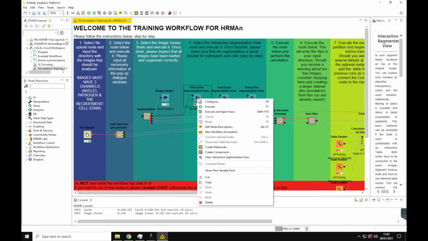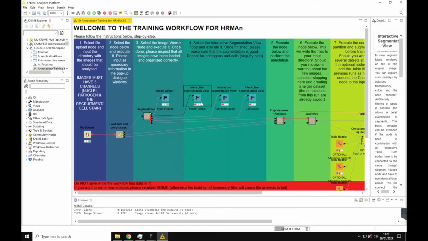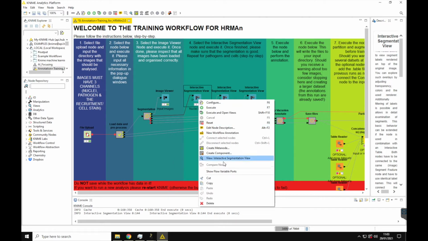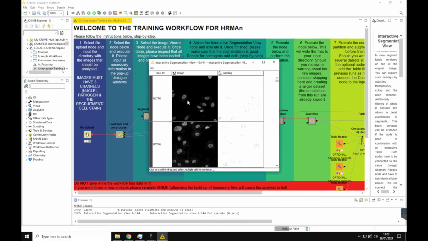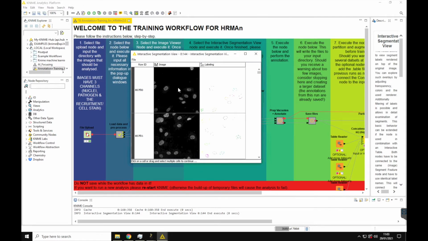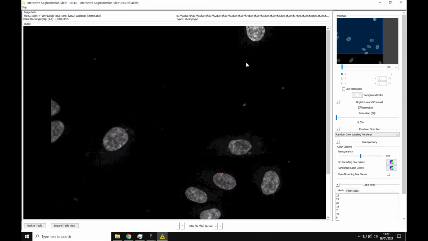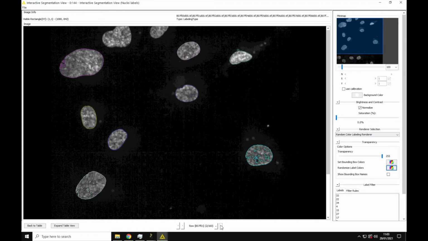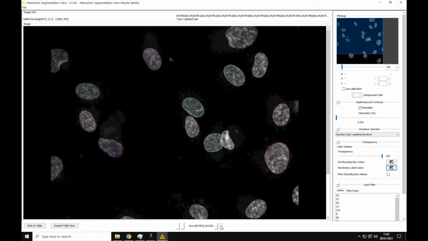Selecting this node, again right-clicking and executing, and we'll wait until it's finished. Now that it's finished, again we'll make sure that the segmentation is good, and you can do this by just right-clicking on it and opening the view, and you can then click into the images and compare the outline with the actual image, and you can also change the transparency of these outlines here, or change their color to visualize it better. And we can see it's done a pretty good job here detecting all the nuclei of these cells.